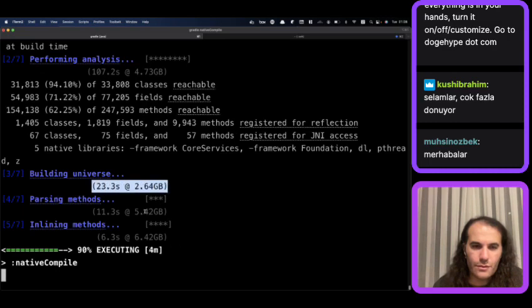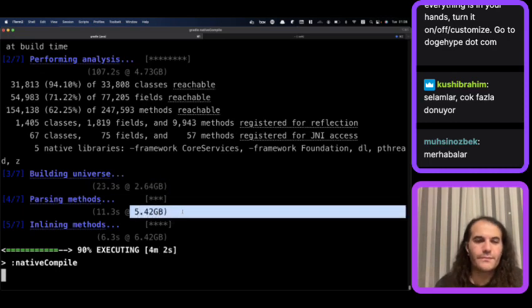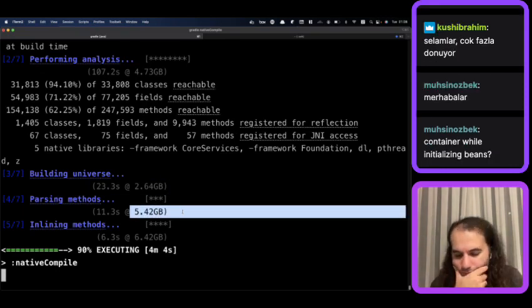So this is huge. Container file, initializing beans. Yep. What else?